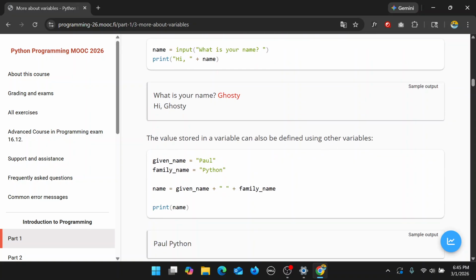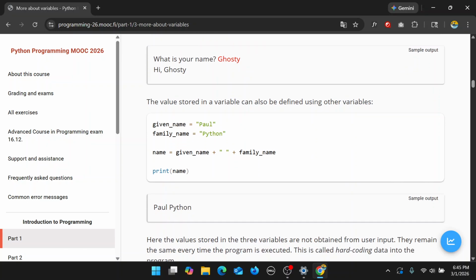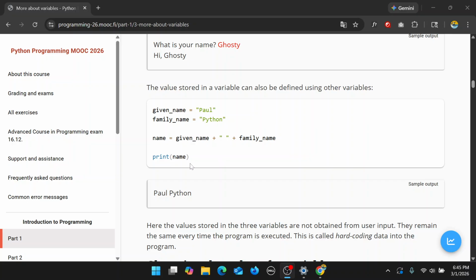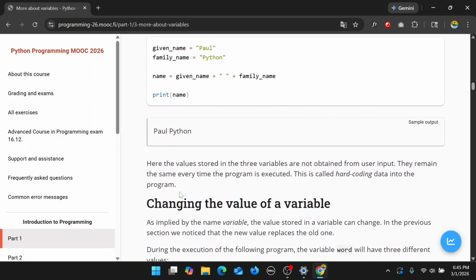The value stored in a variable can also be defined using other variables. Given name, Paul. Family name, Python. Name equals given name, and then we concatenate a space, and then we concatenate the family name variable here. And then when we print name, it prints the string that is produced through this. So it's going to print out Paul Python.